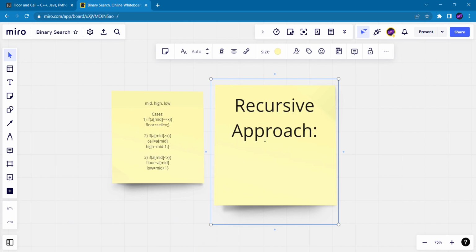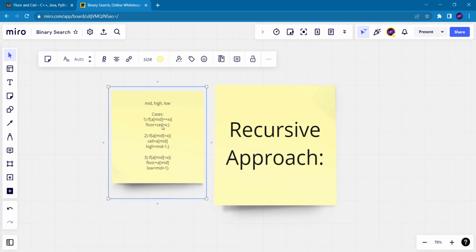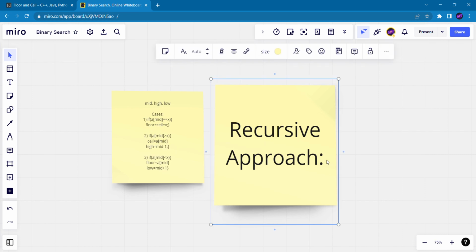Okay, so in this approach we have three cases. If our mid element becomes equal to x, then we have found both floor and ceil. But if our middle element is greater than x, that means obviously the greater property is for the ceil, so we assign ceil as mid and declare high as mid minus 1. Why did we do that?